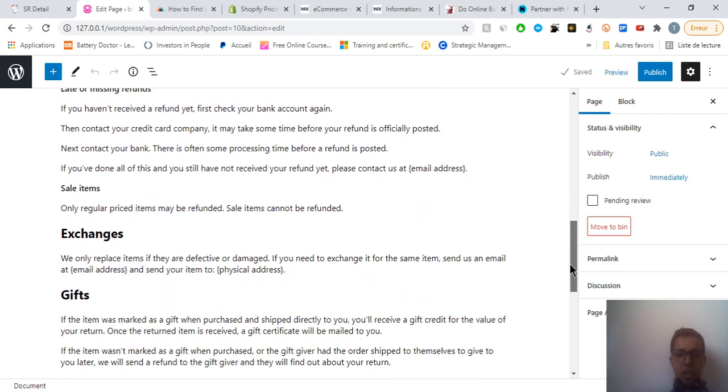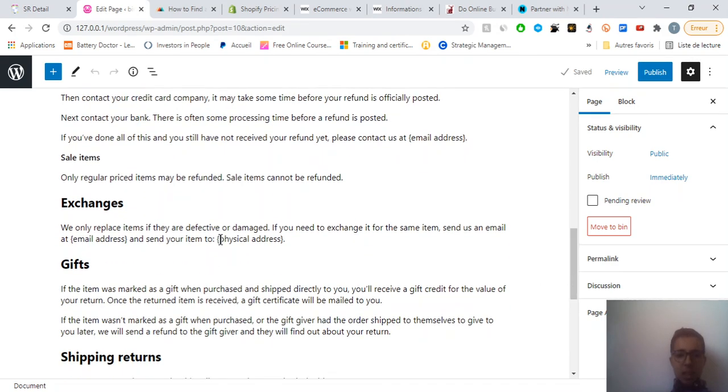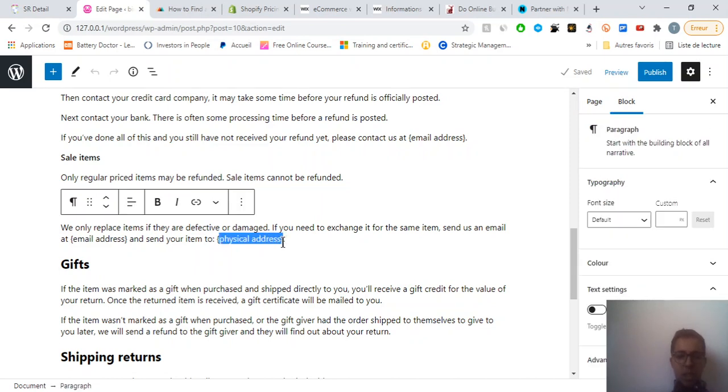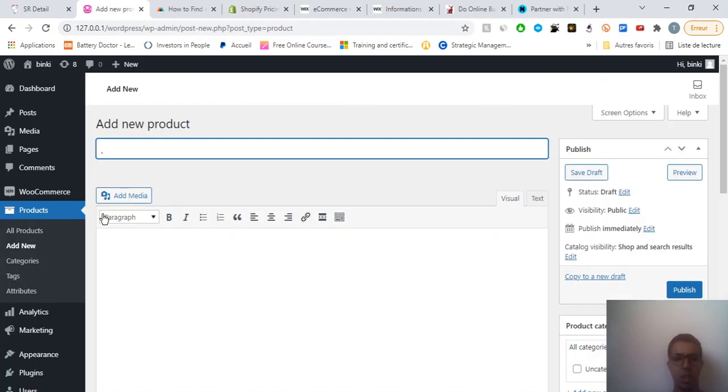Here we can modify, for example, if there is a physical address, we have to modify this. Wherever, you can put your address here and send email to the email address here. For example, your email address should be a professional email for the credibility and the brand image of your business. It's really necessary.